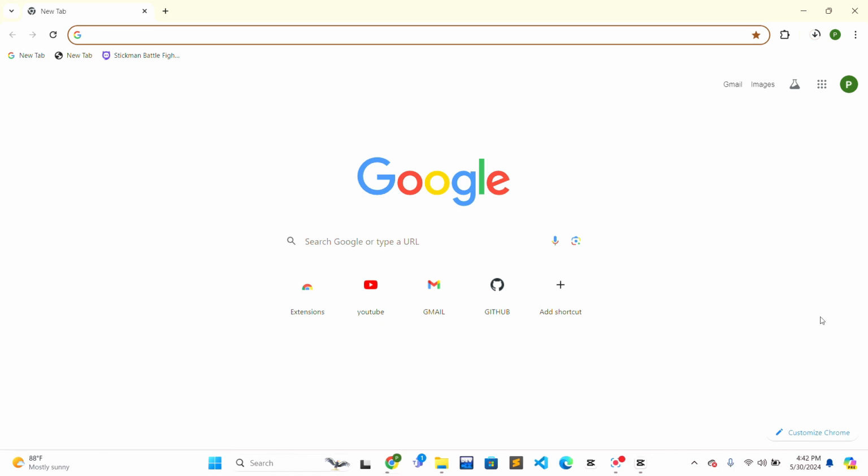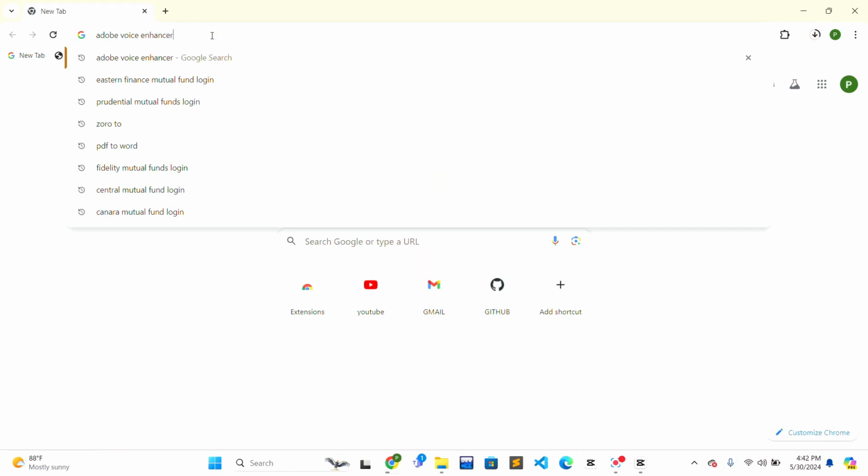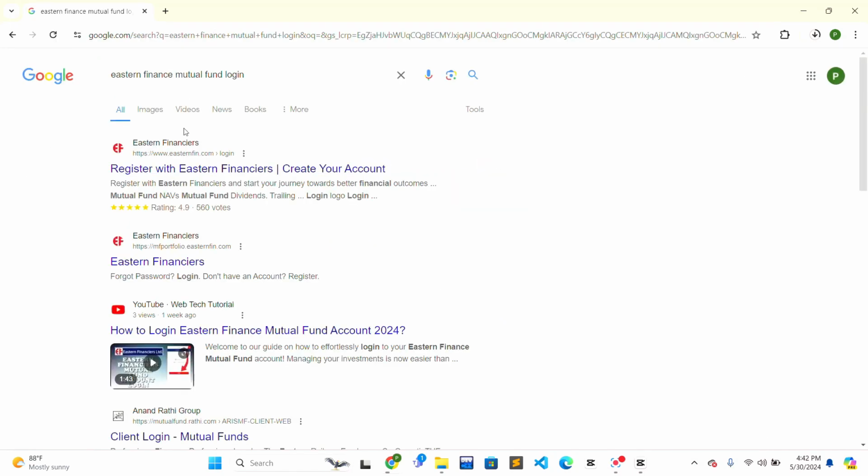Now let's get started. Firstly, open the web browser of your choice. At the top of the web browser there is a search bar. Just click on the search bar, type Eastern Finance mutual fund login, and press enter on the keyboard, and the search results will be shown to you. Click on the first search result, that's Register with Eastern Finance.